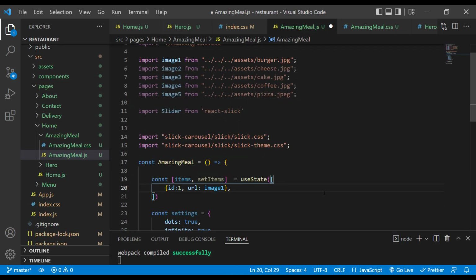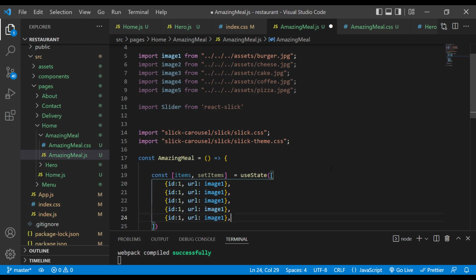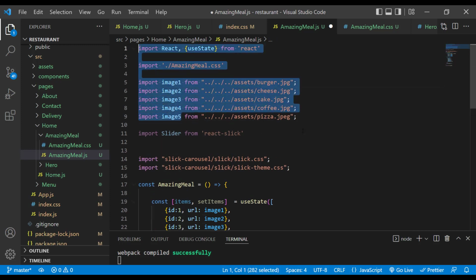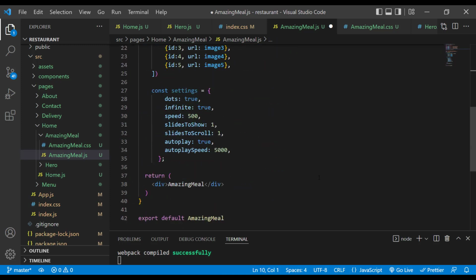Now I am going to duplicate this line a few more times. The second one, let's say id 2, image2. The third one is id 3, image3. Next id 4, image4, and finally id 5, image5. And these images are coming from here. Now we can start the JSX part.